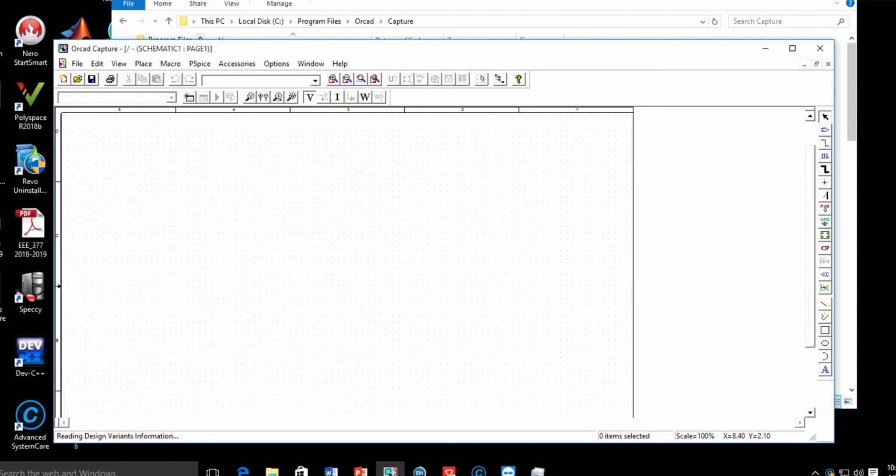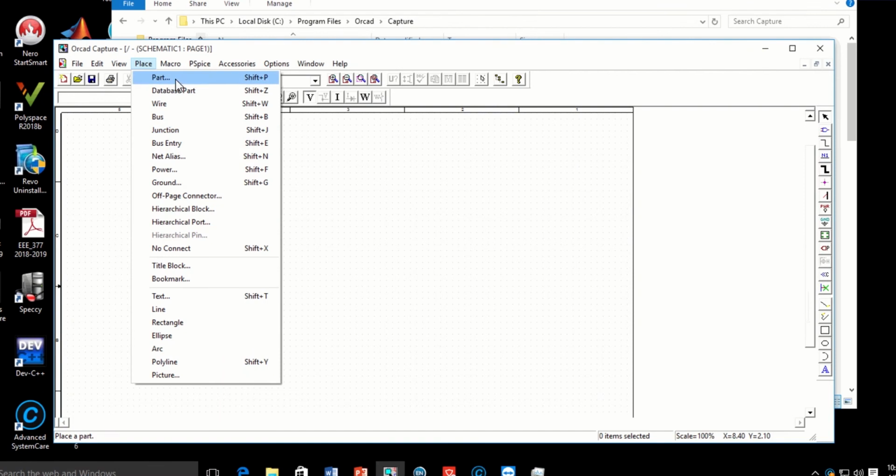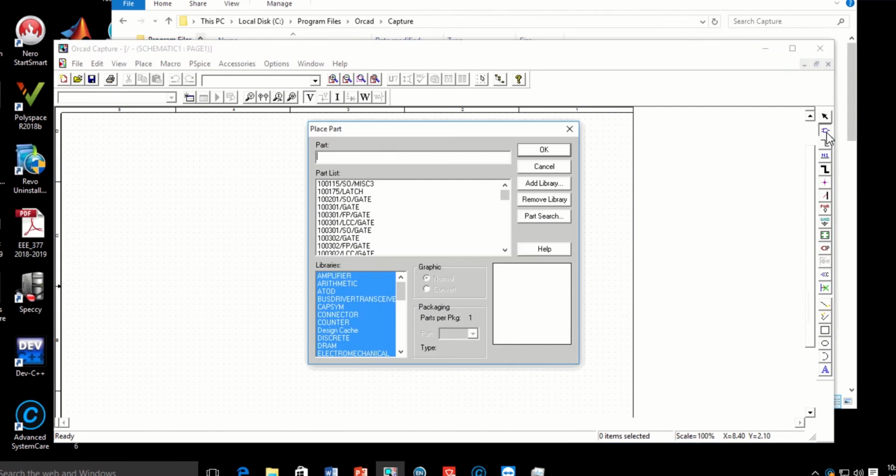In this example in figure 2.8, the part name is VDC for DC voltage supply and R for the resistor. To place the component, you can click Place Part from the top menu, or you can click the Place Part icon as shown here, or you can press P from your keyboard as a shortcut.